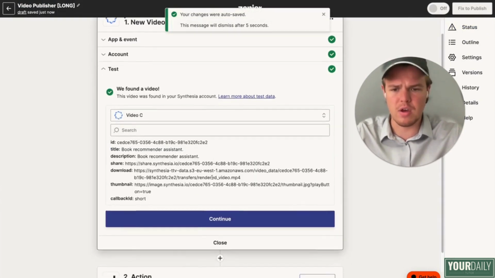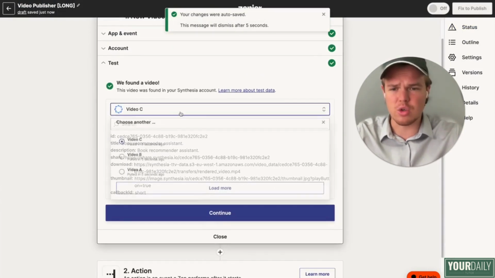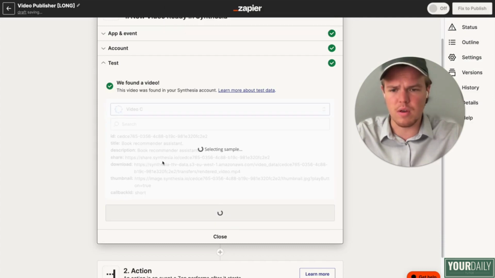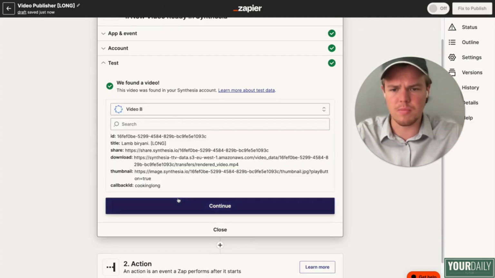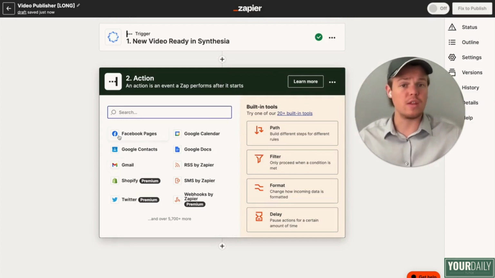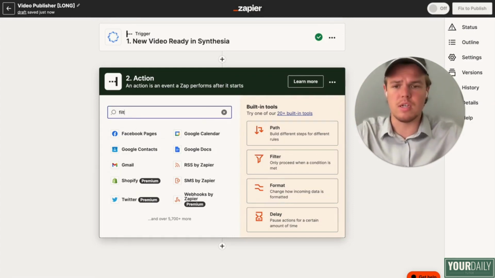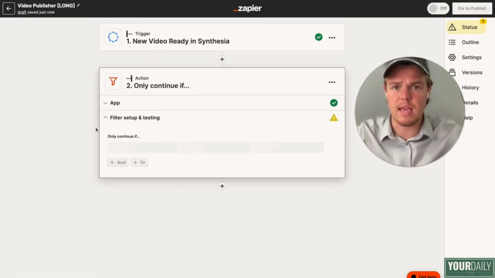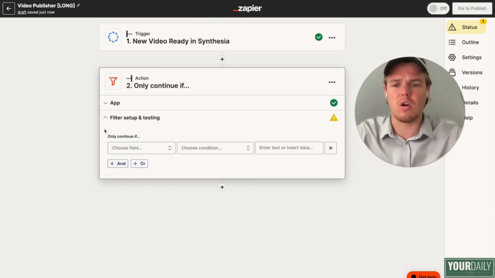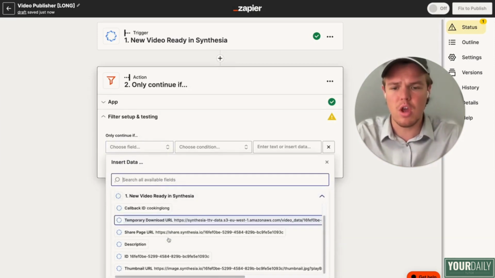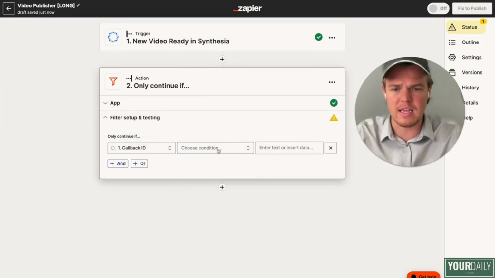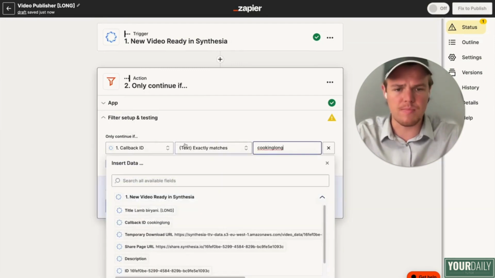And it found a video. The callback ID is short. That's not what we're looking for here. Let's see if we can find the one that we had earlier. Yep, cooking long. Perfect. So essentially, that's why we made the callback ID earlier, so we can go ahead and make a Zapier specific to this type of content when publishing. So we're going to hit continue here. We're going to go ahead and choose the callback ID. It exactly matches cooking long.